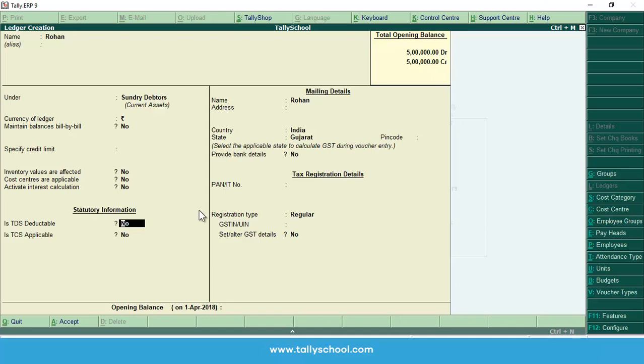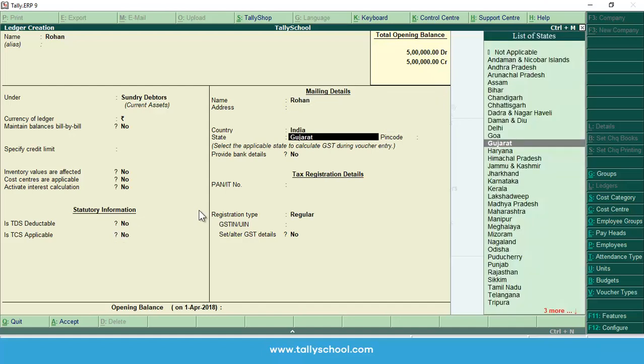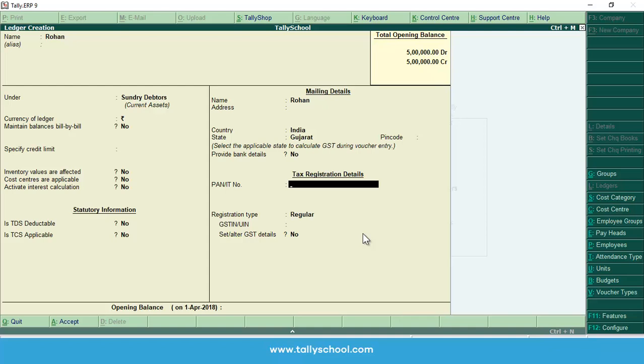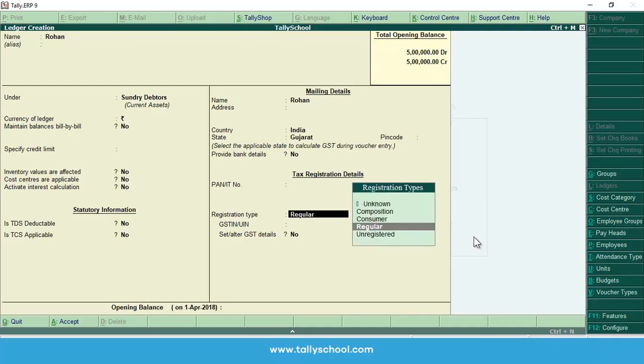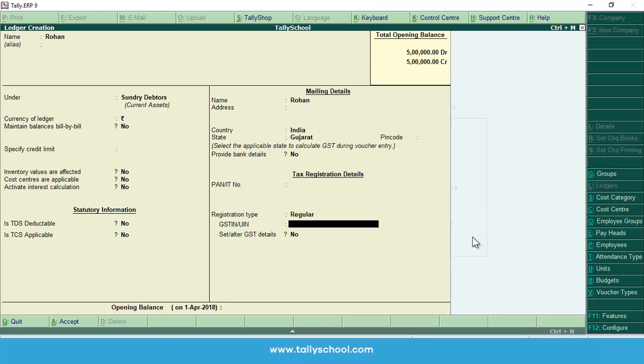For the state, I'll select Gujarat because my state is also Gujarat, so it will be a same-state transaction. Then go ahead, and for registration type, select Regular, or if it is other than regular you can select that as well. For the GST number, here you have to enter the GST number. I'll leave it blank for this example because I don't have a real GST number, so it would show an error in Tally anyway. Otherwise you have to enter the real GST number of your party. Then enter, and set Set/Alter GST details to No.